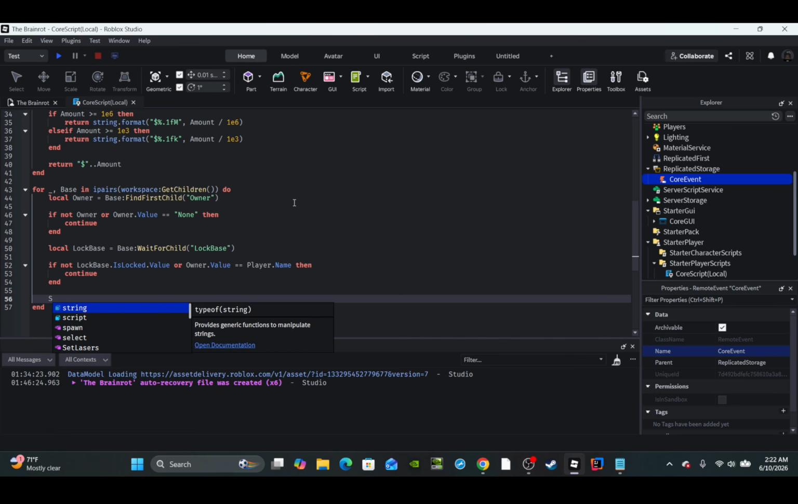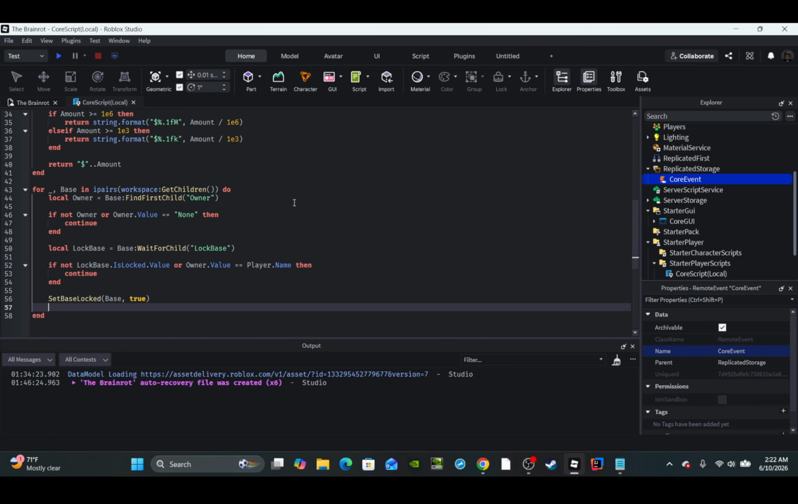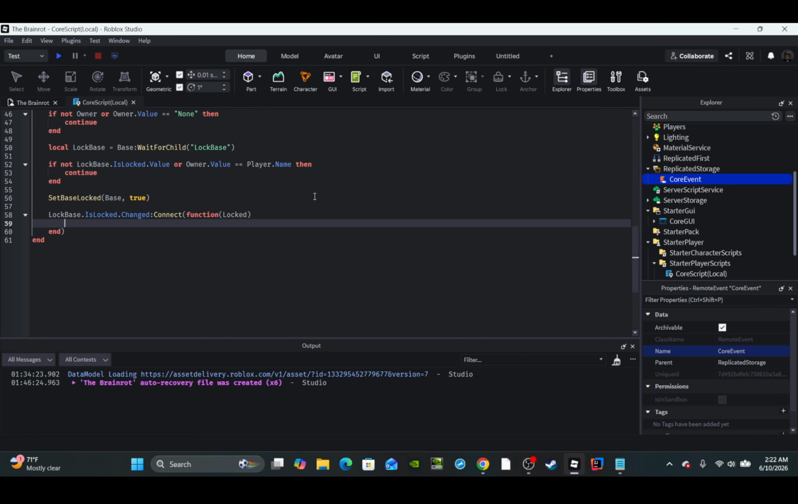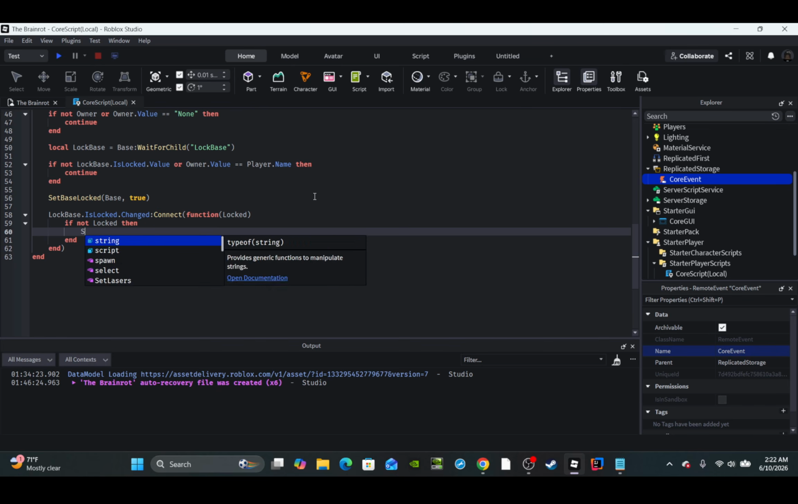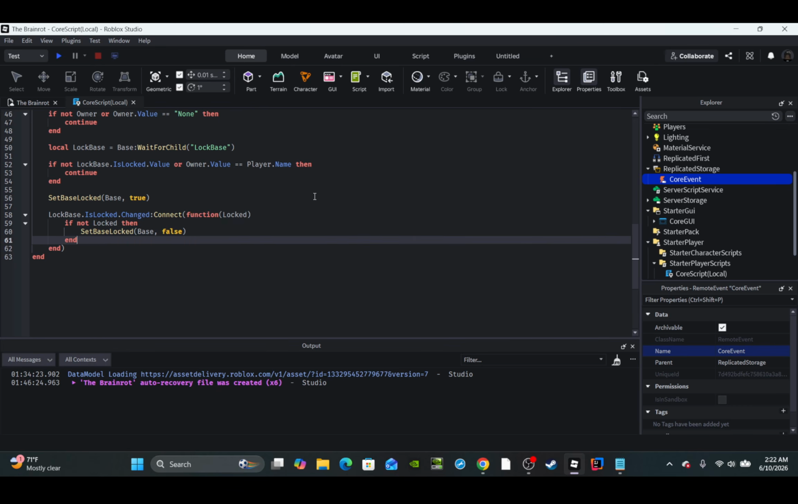So if we pass all those checks, then we will lock the base. So we will call the setBaseLocked function, pass the base, comma true, since we are in fact locking the base, right? Then we will set up our function. We will say lockBase.IsLocked.Changed, whenever this value changes, connect function, right? In parentheses, you're going to put locked, so whether or not the base is locked or not. Then you will say if not locked, the base is not locked, then we will say setBaseLocked, and then we will pass along the base, comma false to simply unlock the base, right? Then we are done with that function.